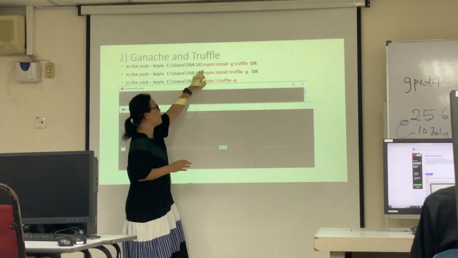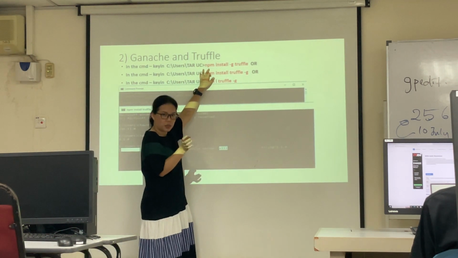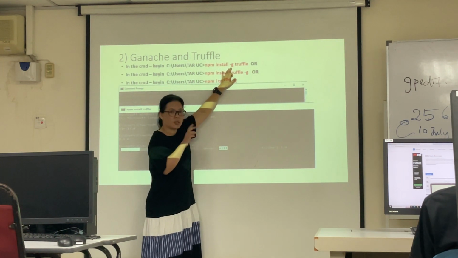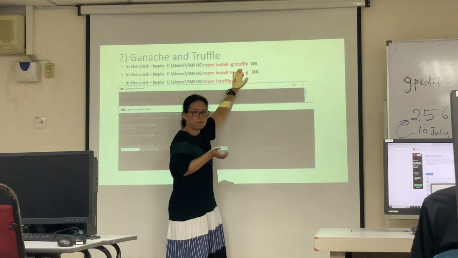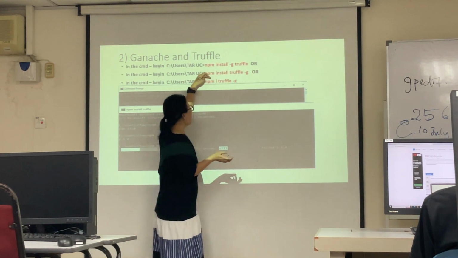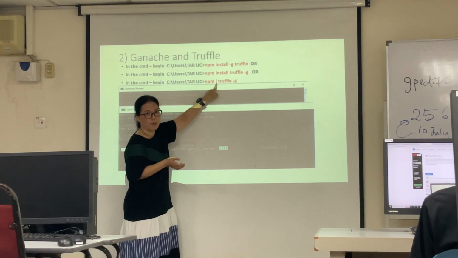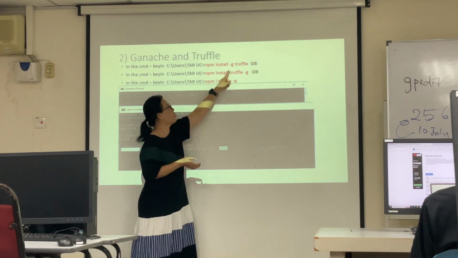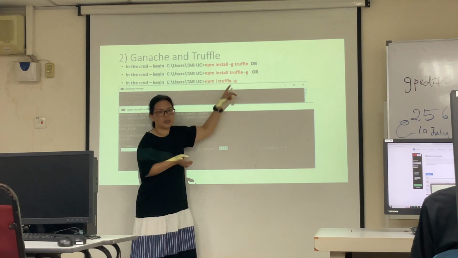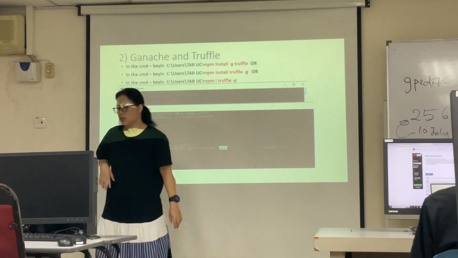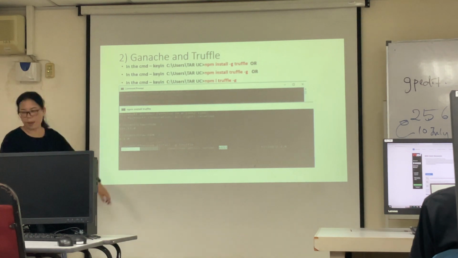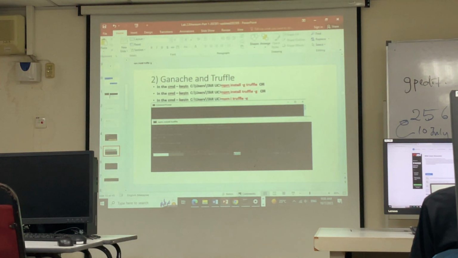You're using npm, the Node Package Manager, to install your latest version. -G is for the latest version of Truffle. So the commands are the same. This one is a short form: i is install, truffle -G. The position of the -G is not very important. Then you come to the command prompt over there and do the installation.